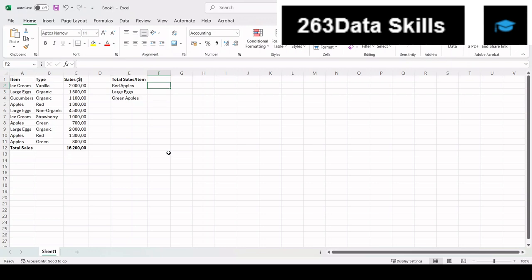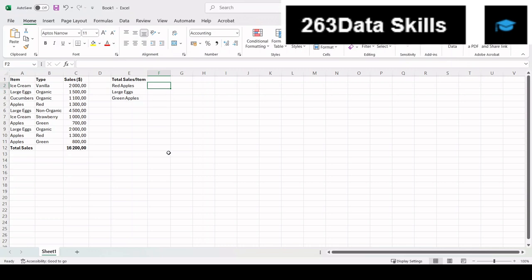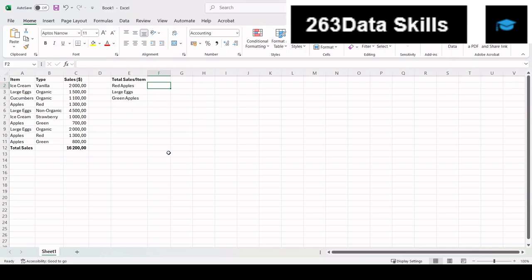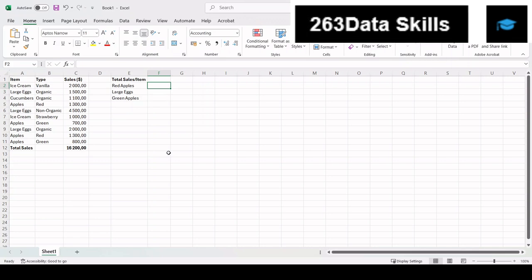Now, as always, we place our cell pointer in the cell where we want our answer to appear, and in our case here, we want the answer for red apples to appear in cell F2. Hence, our cell pointer is in cell F2. Now, we punch in our formula for the SUMIFS function as follows.